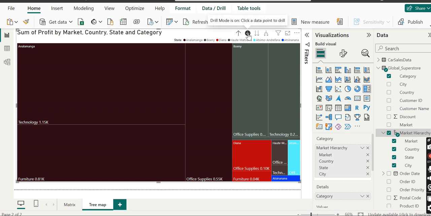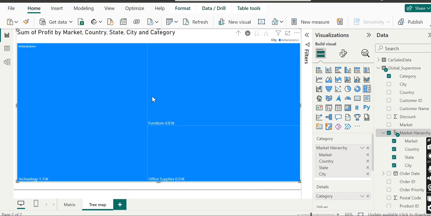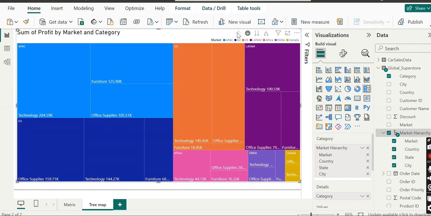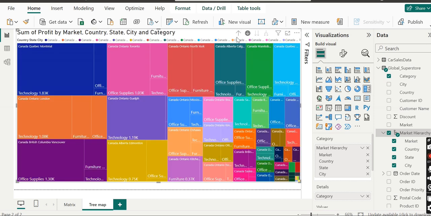But if we go one, sorry, you can see things changing. So guys, see, and the title is also changing. See, now let's see one more time. If we explore Canada, drill down mode is on. Canada. See, Canada, state, city, and category.